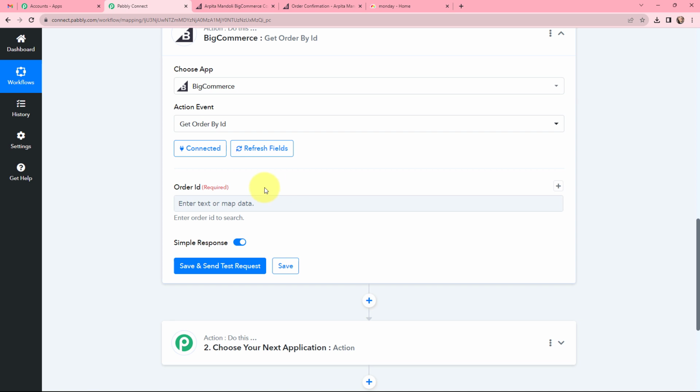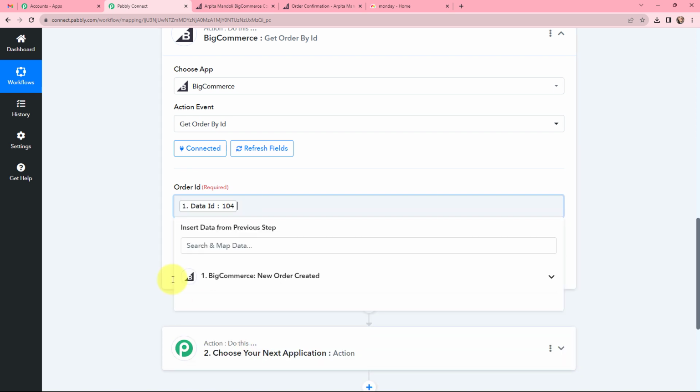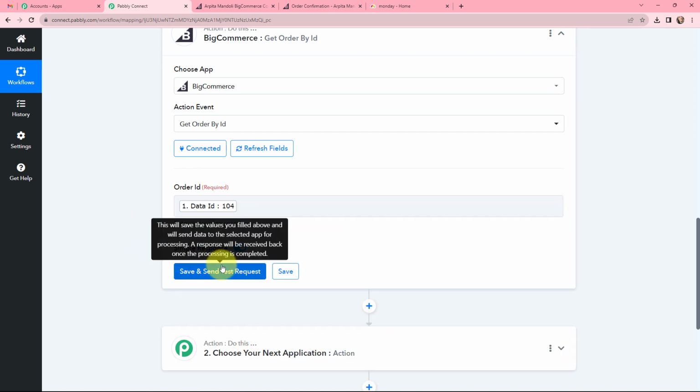So now we need to enter the order ID, but we are going to map it over here so that every time a new order is received over here as a trigger response, then that order ID will change, and that has to be updated here as well. So rather than typing it manually, we are taking it from the response. Here it is. Now we will click on save and send test request.